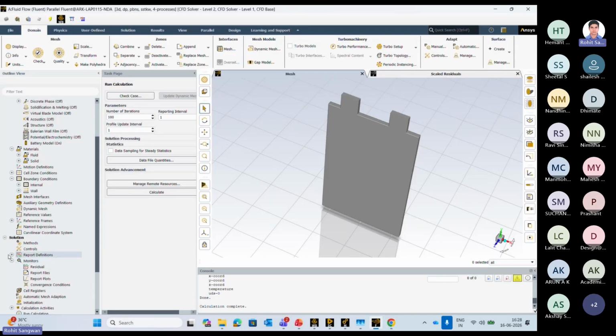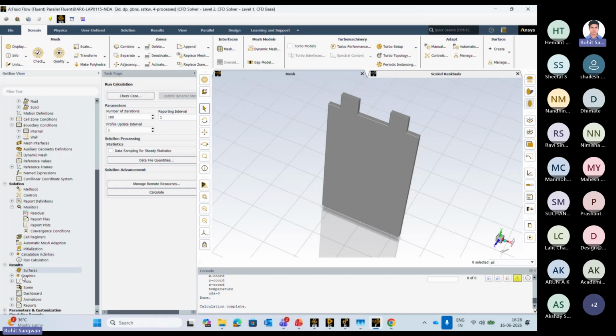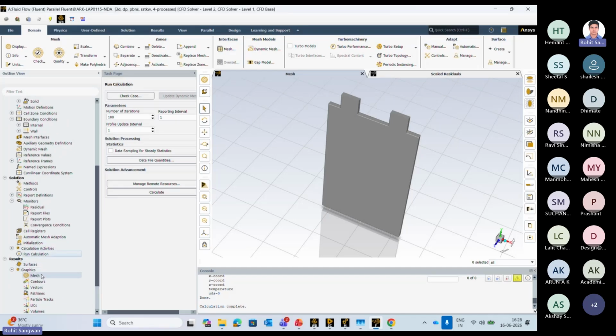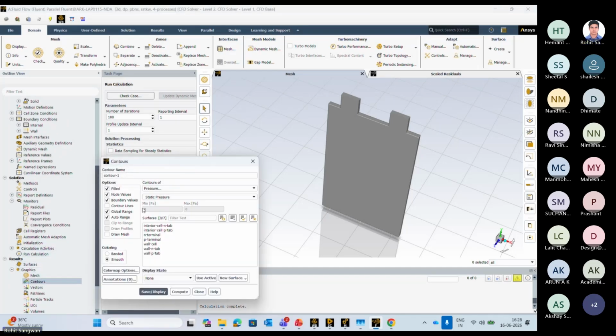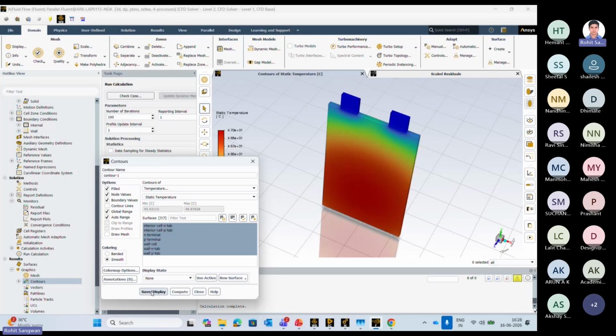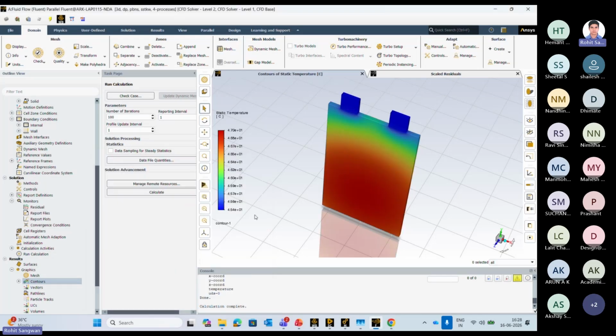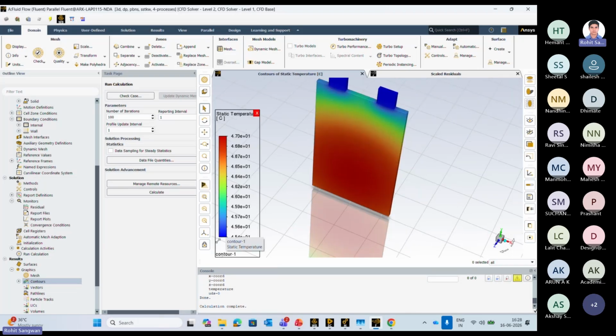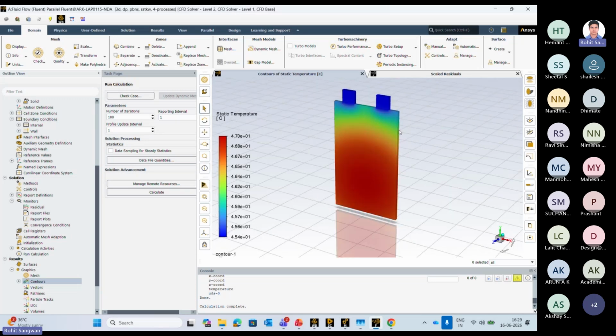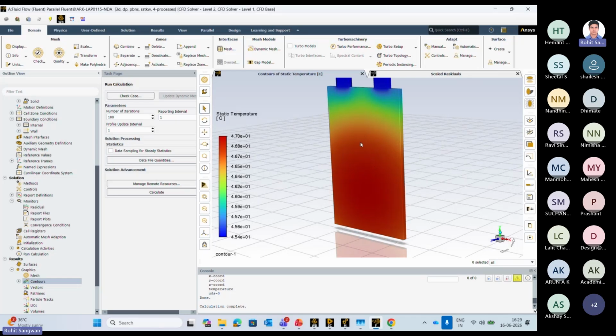We'll check the temperature for the current case. So we have to go to results, graphics, contours, change to temperature, and we can select the volts, save and display. So now you can see, we have given a 35-degree ambient temperature with respect to 10 volts. We are getting around 45-degree temperature minimum at the tabs and a maximum of 47 degrees. So you can see here we are getting proper heat transfer.